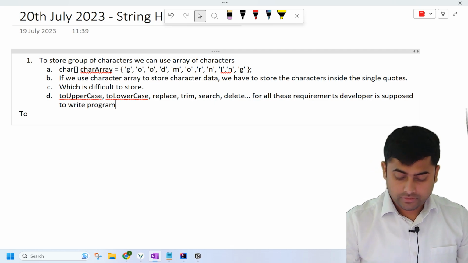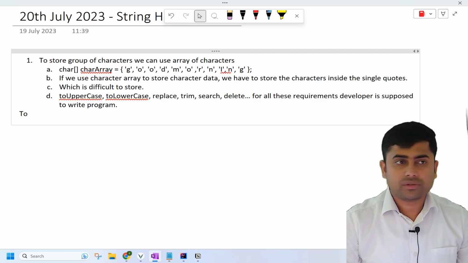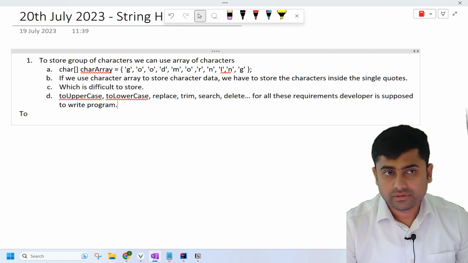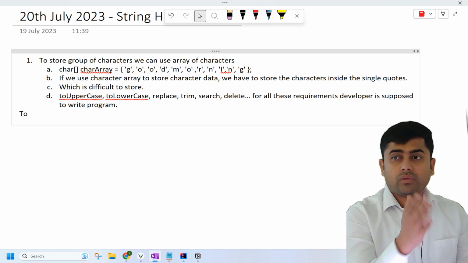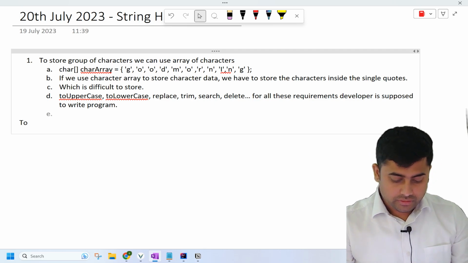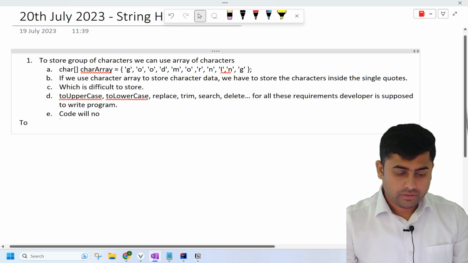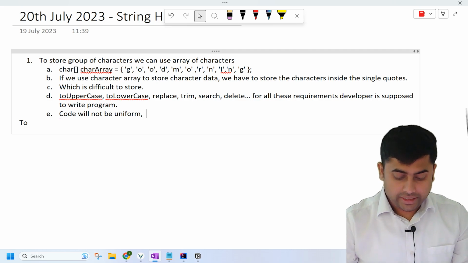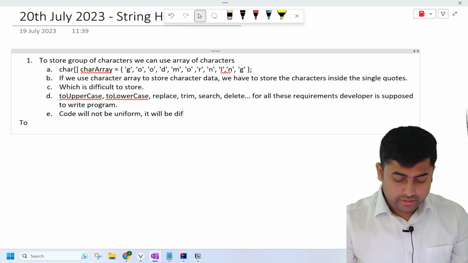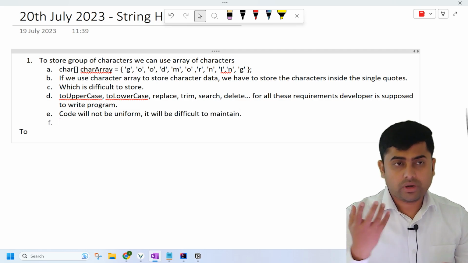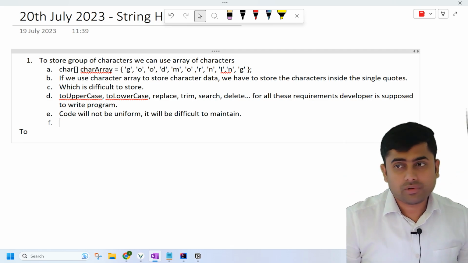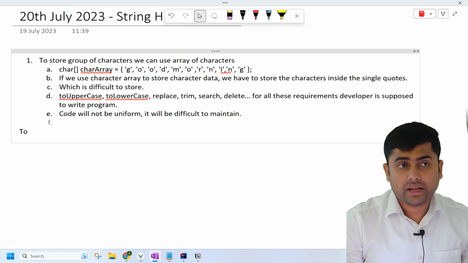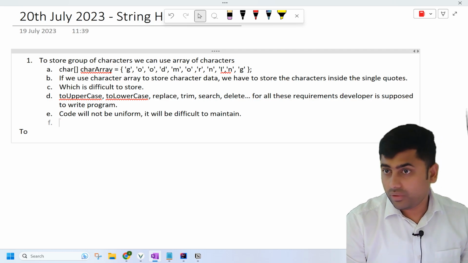Now let's say there are 100 developers, so 100 developers will write their own versions of this code. Everyone will be writing their own version. So what will happen? The code will not be uniform, and it will be difficult to maintain. Every developer has this requirement, so everyone is writing the same code. Let's say 100 developers are there, and every developer wants to store a group of characters.